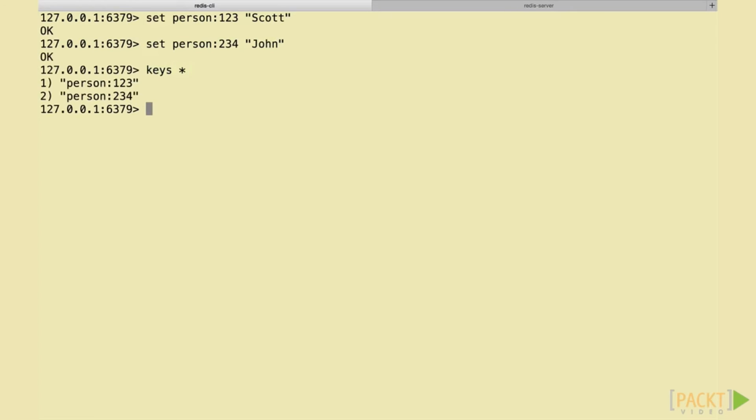So if I want to do something like set person:123 and we'll call that Scott. And I want to do set person:234, and we'll call him John. Now you can see that we have these person:123 and person:234. Now you can see how this can be used kind of as a primary key into your database, so that I can do get person:234 and I immediately have John.